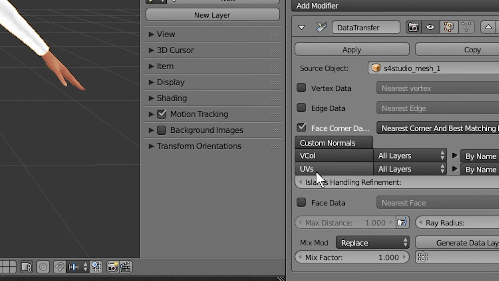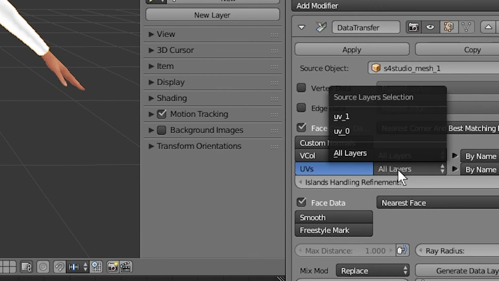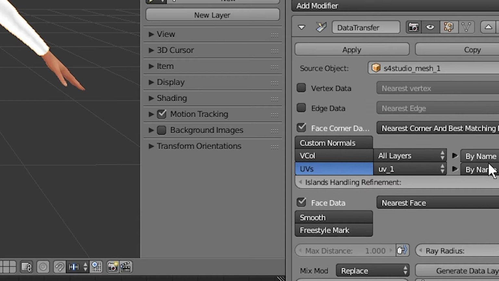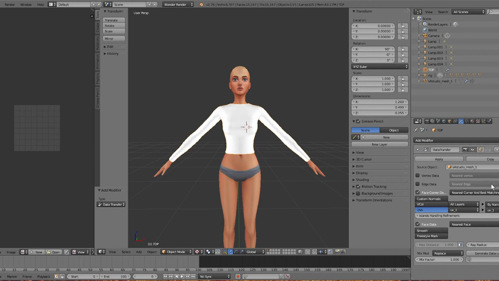Then we're going to click UVs, all layers, and choose UV_1. Where it says by name next to it, we're going to choose UV1 also. Then we're just going to press apply on the modifier at the top.